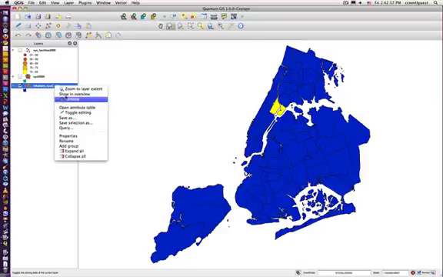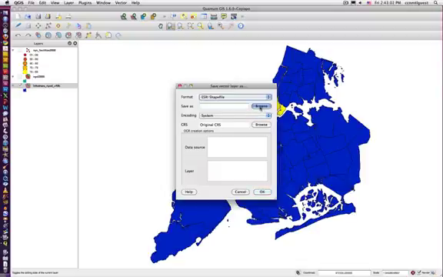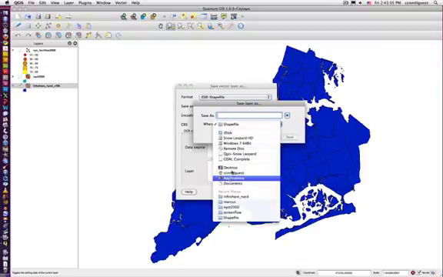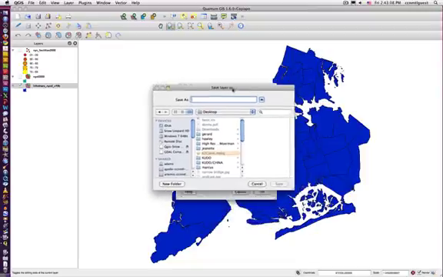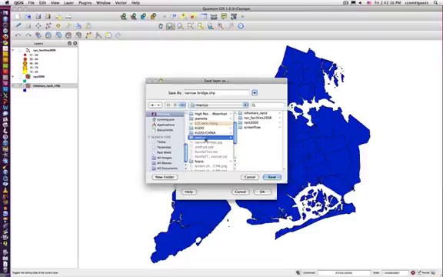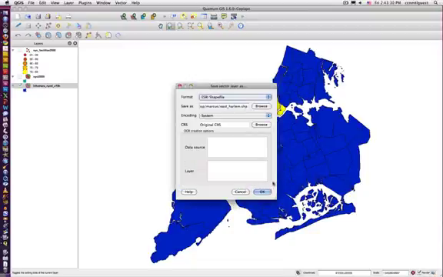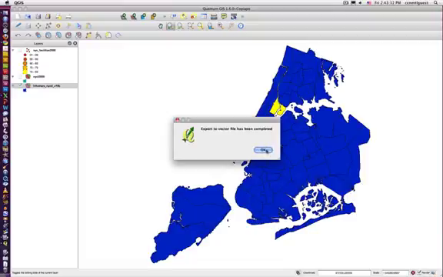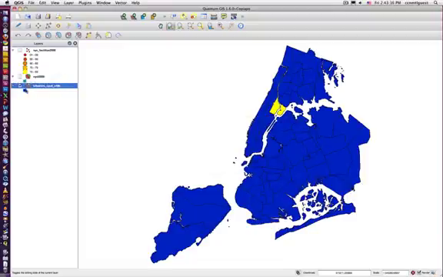So now that we've selected it, you can choose Save Selection As. Now you want to save as, browse to the folder that you created for your GIS files, and save it into this folder here. In this case, it's called Marcus, and I'm going to say East Harlem and hit save. Hit OK. Great. So now you've created that.